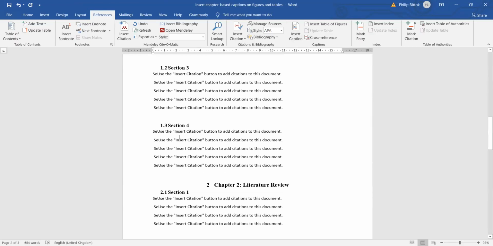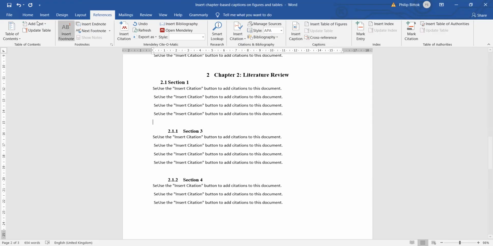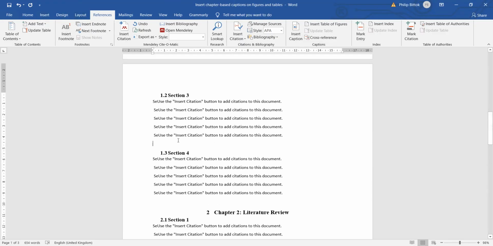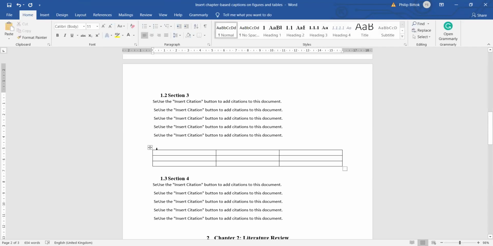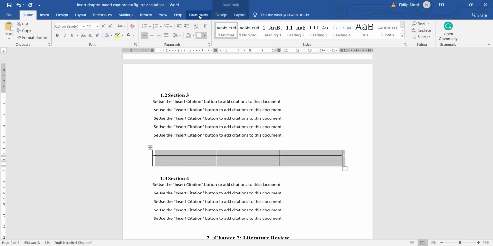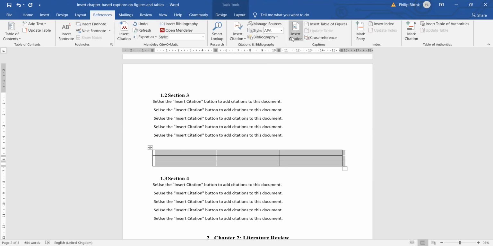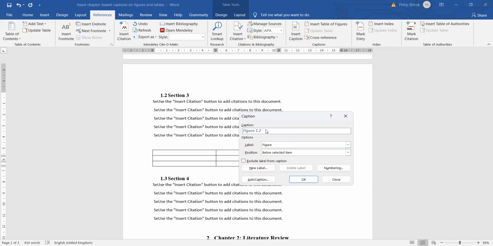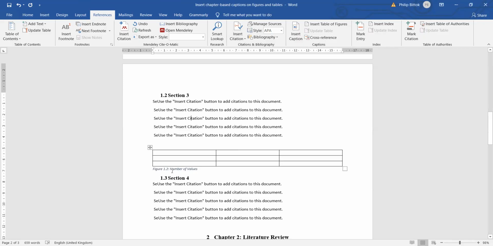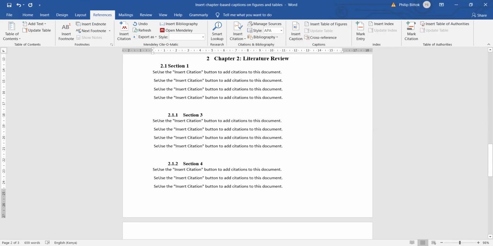Now, if I have another table here, maybe I have a table here. Let me insert another table here. Then I come and say, insert the caption. You go to references, insert caption. You make sure the numbering includes the chapter number. So you can see 1.2. Number of values, just anything there. You can even have a figure like that. You can see 1.2. Now you go to chapter 2 and I insert the table.